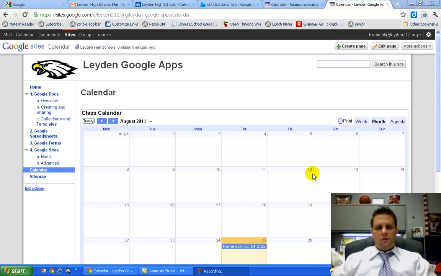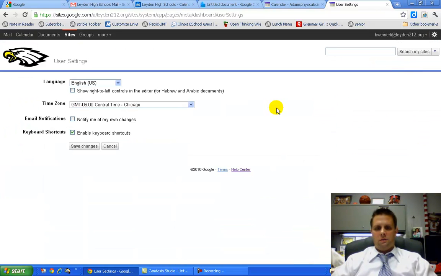One last thing that you need to do before you finalize your calendar on your site is you need to make sure that the site's settings are also set to Central Time. So to do that, while you're in your Google site, click on the gear in the upper right corner, choose User Settings, and just make sure that the time zone is set to Central Time, and then save those changes.